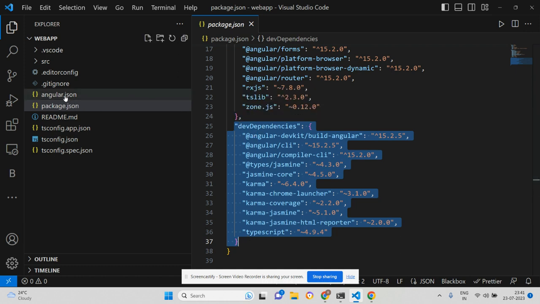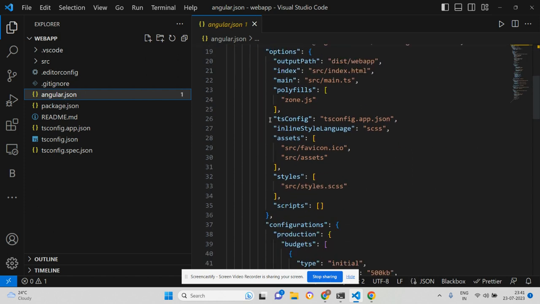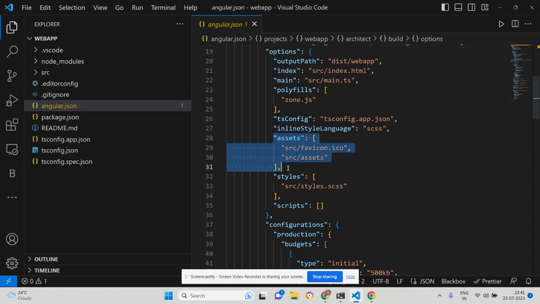Now we have an angular.json file. If you see here, we have arrays for assets, styles, and scripts. Basically, inside the assets we will include all the folders which have the images and styles. If we have any styles, we can also put them inside the SCSS folder. And we have styles here.